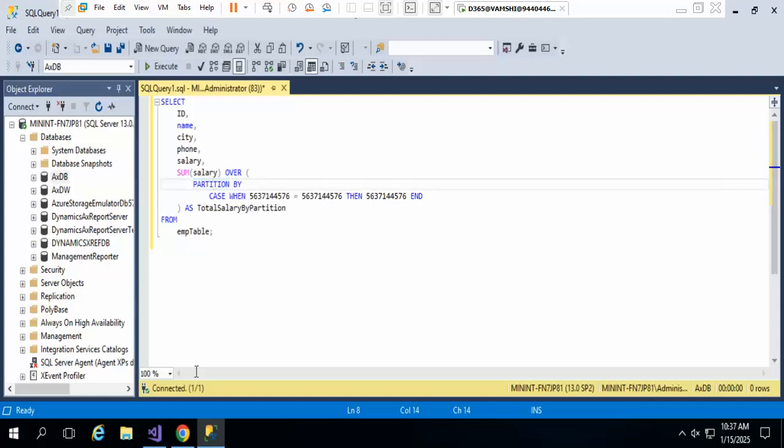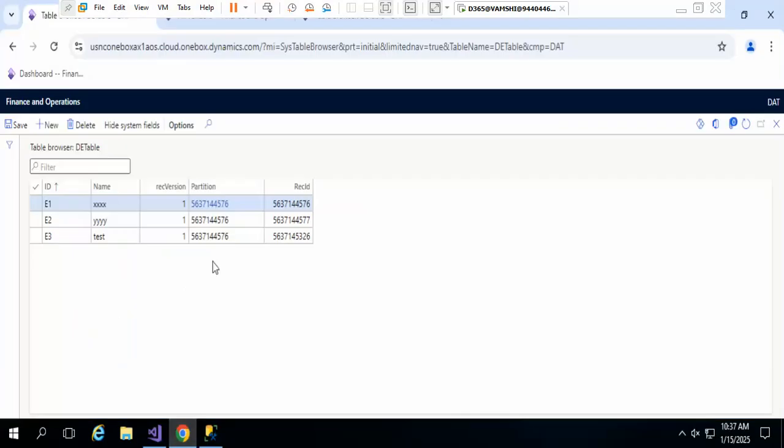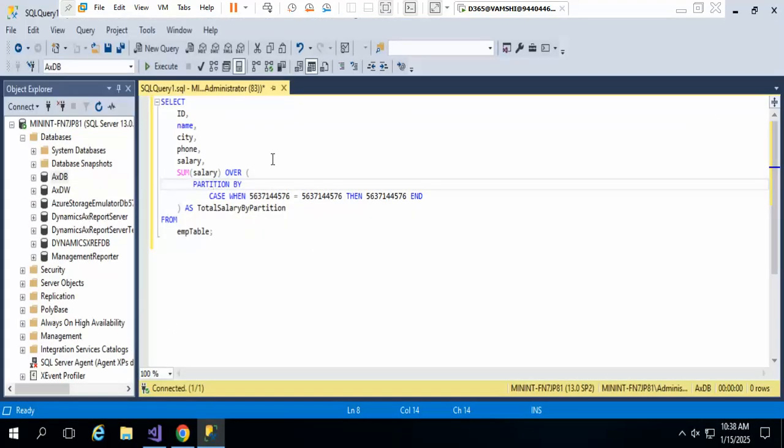Let's say my partition ID is this one. Let's say I'm filtering this particular table data, or I wanted to extract some data of this particular table. So for this table, what is the partition? This is the partition. You can take this partition and come back here, and you have to place your partition number and your table name based on your requirement.